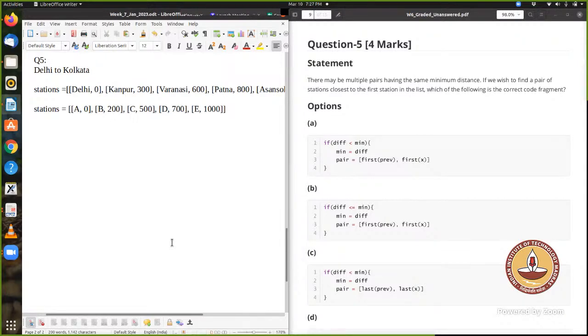Let us say after 400 it has a stop, and let us say one more station I want to add. I will add it at the last. Let us say E and F, made at 1100. Yes, 1100 we will do.